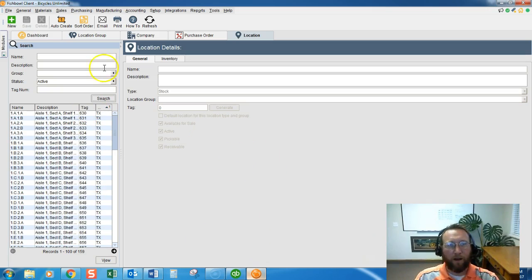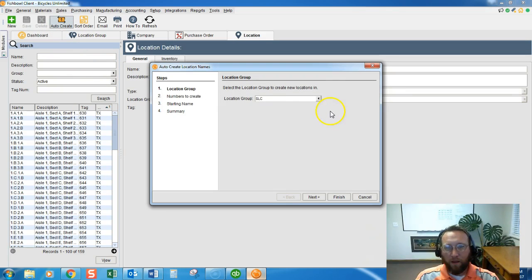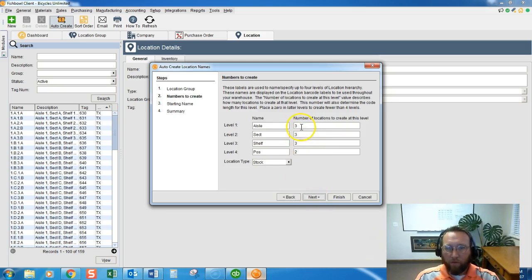Now let's do our picking area. So we'll go to auto create, and let's say in our picking area we have three aisles, and each aisle has about 10 sections. Now, depending on how large your parts are, you may want to be specific or general. If you have small parts, then let's say we want the shelf, but usually in the picking area, because you're right there in front of it, you don't need to get too specific and say what position it's in.